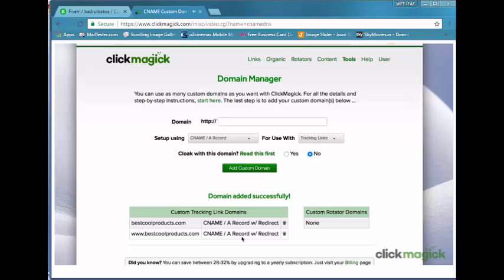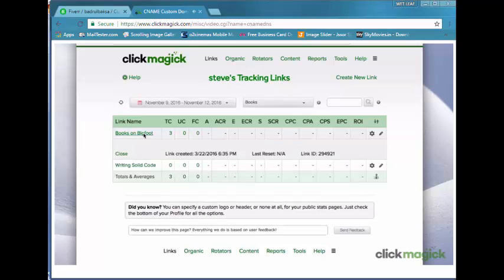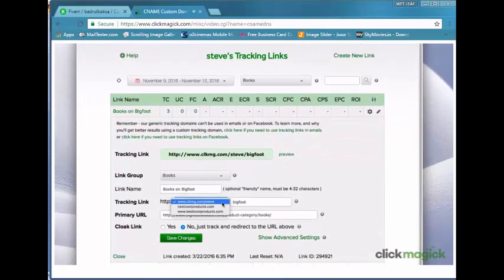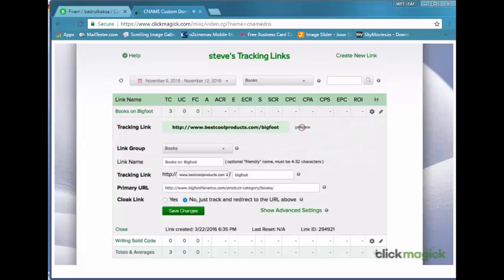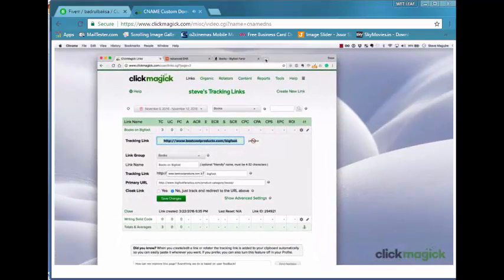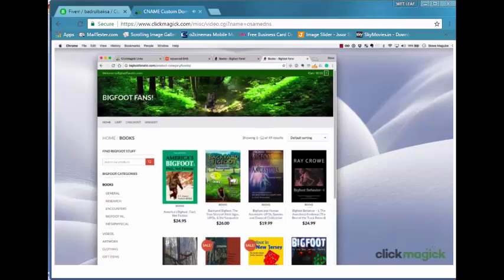We'll test them just like we did before, so let's go ahead and click on the Links menu. And open Books on Bigfoot. Let's choose www.bestcoolproducts.com and save. Let's open the link. Copy it, and paste it into a new tab. That works.